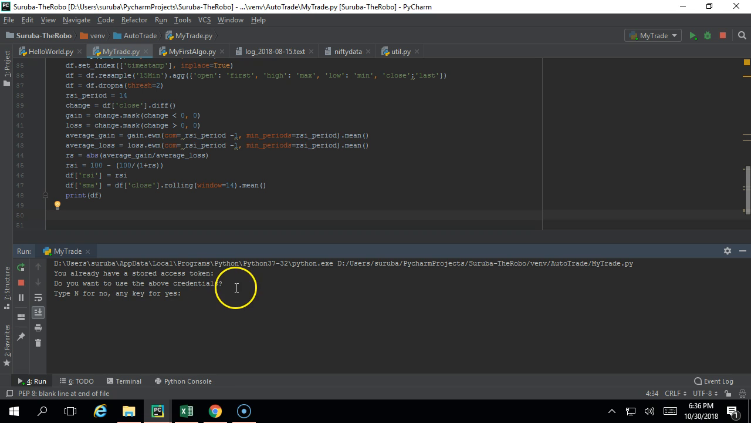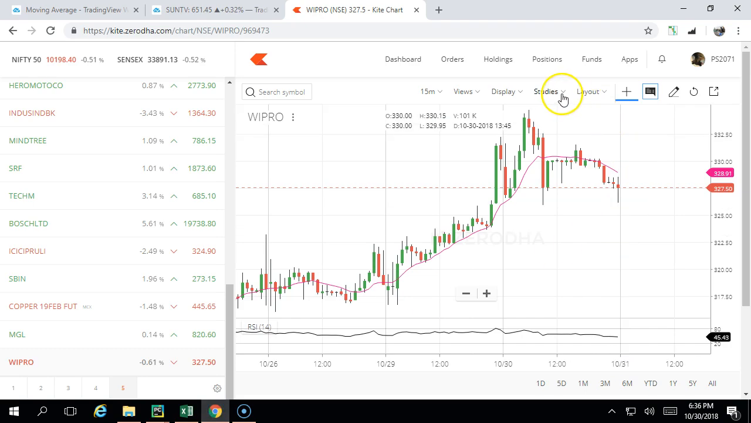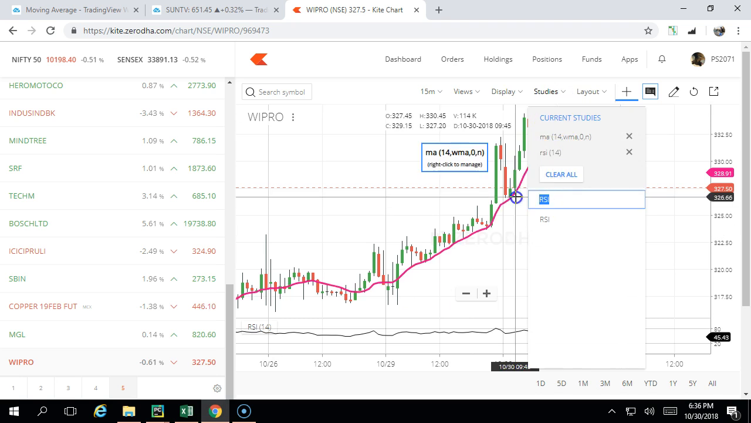So if you have everything, I mean the token generated, you will be asked for the keys. So just press enter. And I'm just taking this. So we got the SMA as 329.35. So let us calculate that, 329. So what is happening? See, we'll verify it.